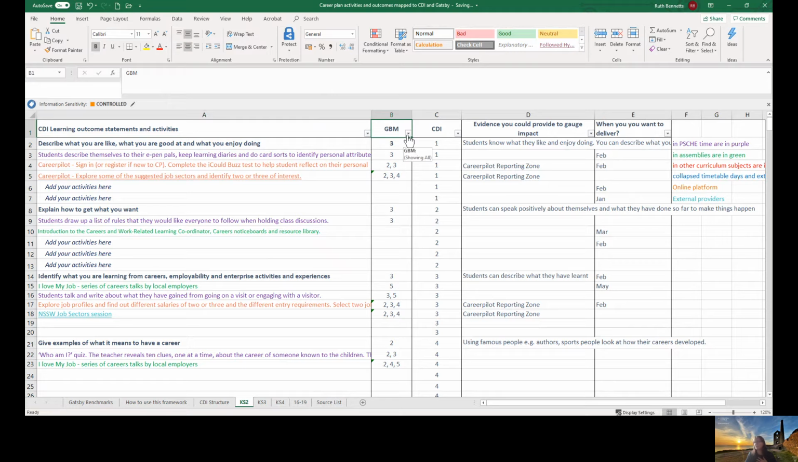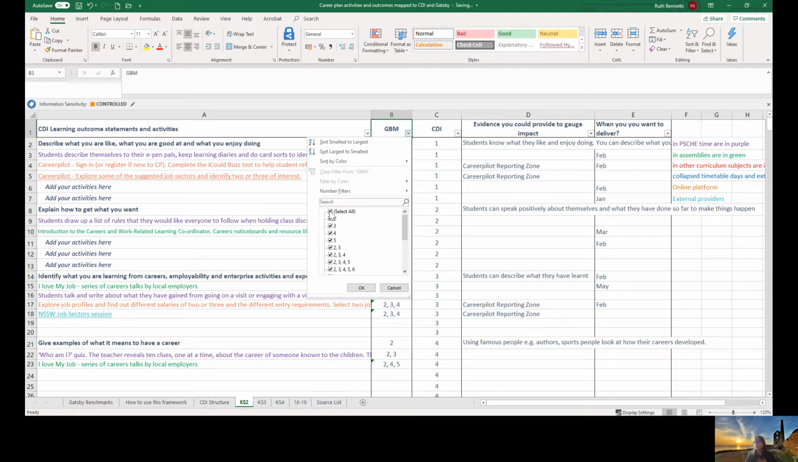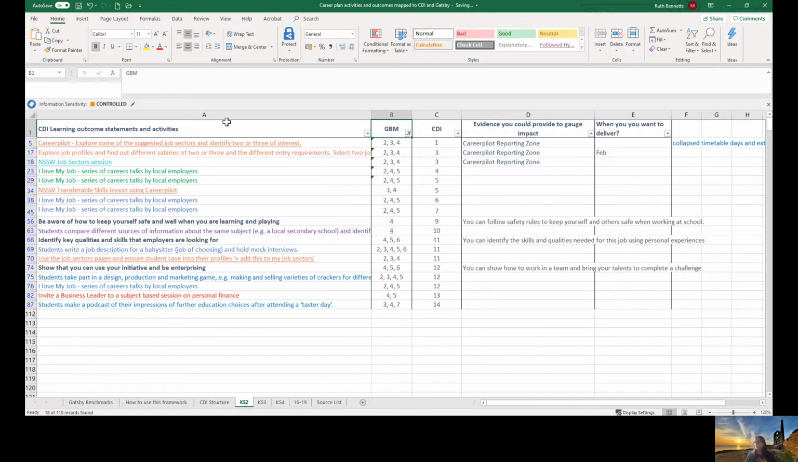Maybe your last Compass evaluation flagged that you need to do more around Gatsby benchmark 4. So what you can do is deselect all of these. You need to make sure that you put the Gatsby benchmarks in the activity, otherwise you're not going to be able to filter them. And then you can select everything that's got Gatsby benchmark 4 referenced. So I'm going to tick all of those. There we go. So here we've got all the different types of activities that embed Gatsby benchmark 4.